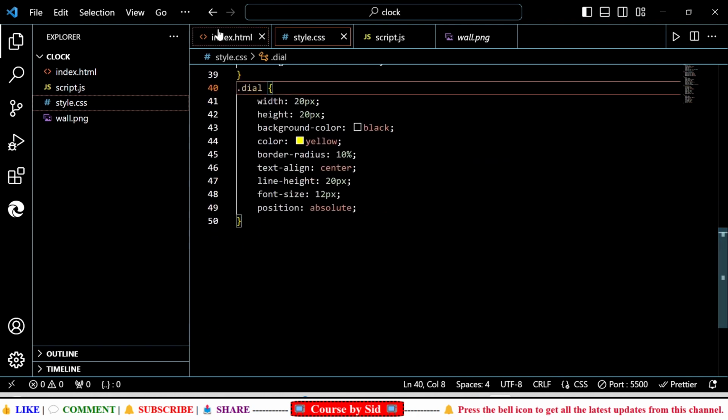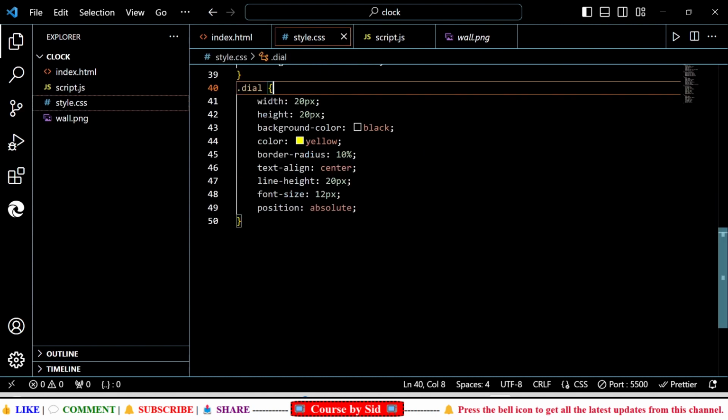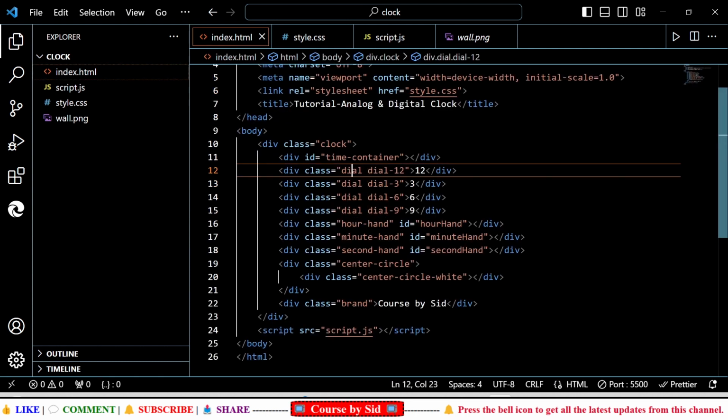Next, we're going to style these dials: dial 12, dial 3, dial 6, and dial 9. Basically, we have styled this dial, right? Because all the properties in this class are going to be the same. That's why we have used the first name here as the dial in this class, right? Now, whatever things are different, we're going to style in this dial: dial 12, dial 3, dial 6, and then this dial 9, right?